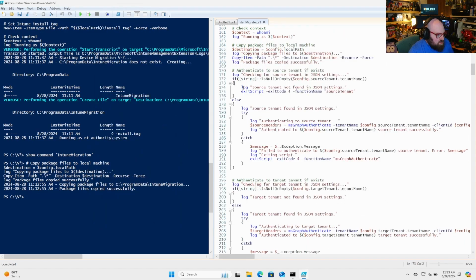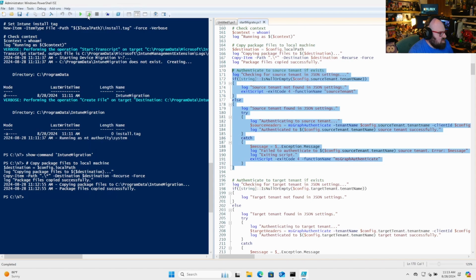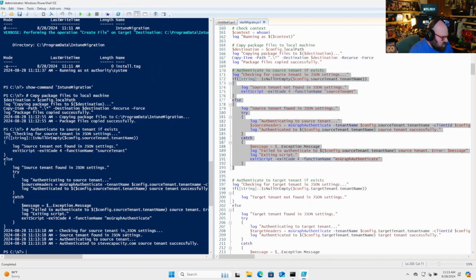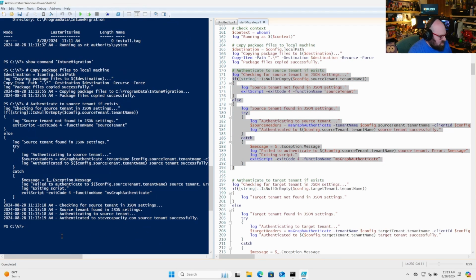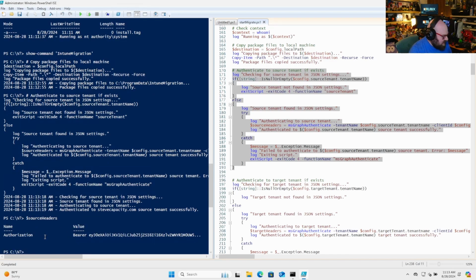So this next part here checks if there's a source tenant, and if there is, authenticates to it. So we're going to go ahead and run that. And it looks like it authenticated to Steve capacity. And we can check because we can call our source headers. And you can see we have a value there.